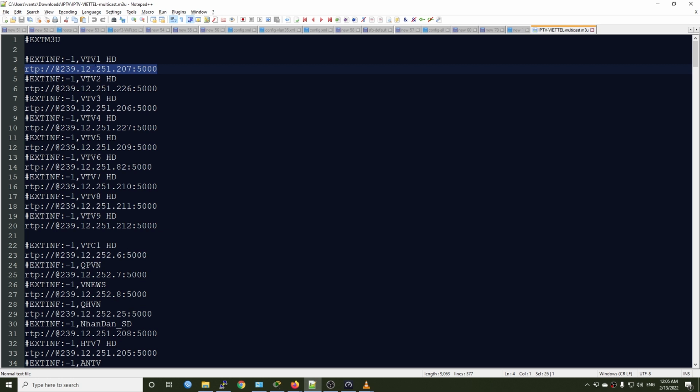So let's copy that, open a new file. And then we're going to replace this one with http://192.168.1.1, and then the port AAAA, and then RTP, and then this one. Alright, so this is the URL after the conversion. So let's double check.